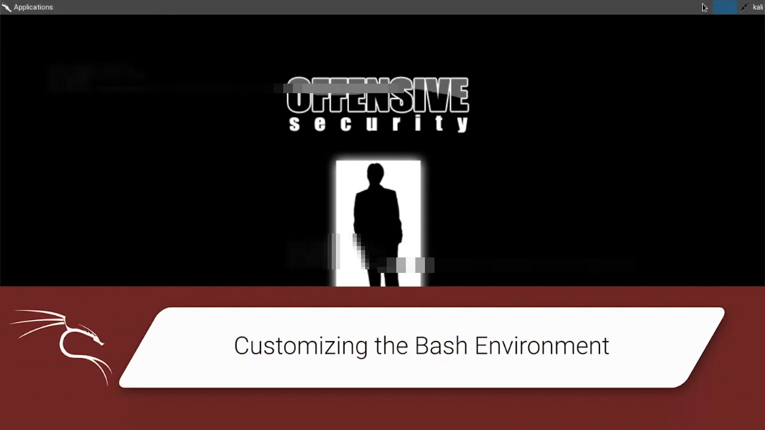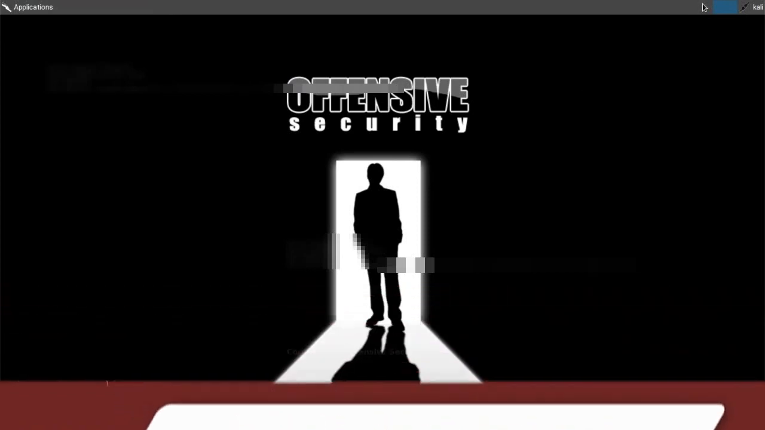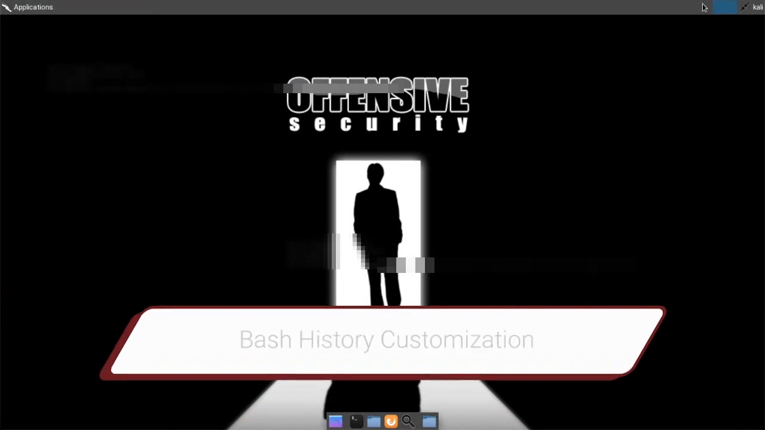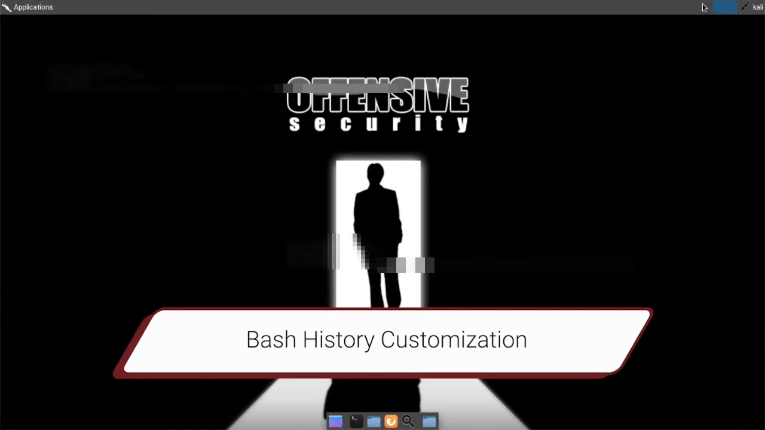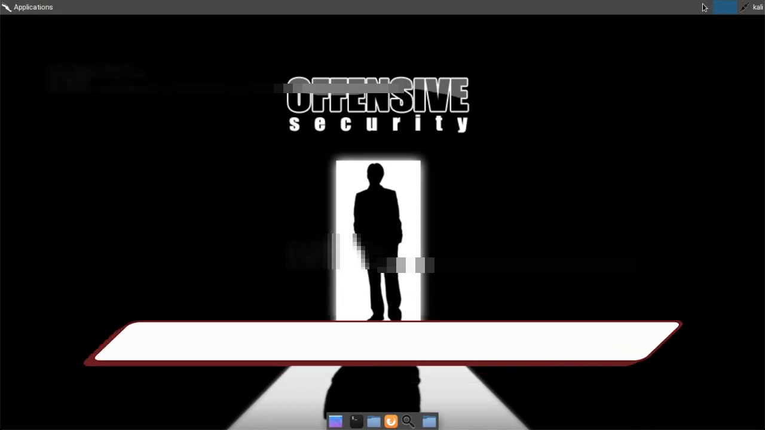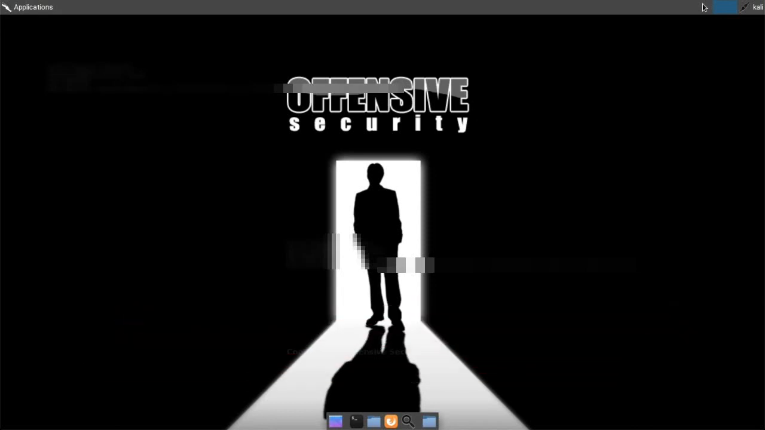Customizing the Bash environment. Bash history customization. Earlier in this module, we discussed environment variables and the history command. We can use a number of environment variables to change how the history command operates and returns data. The most common include HISTCONTROL, HISTIGNORE, and HISTTIMEFORMAT.